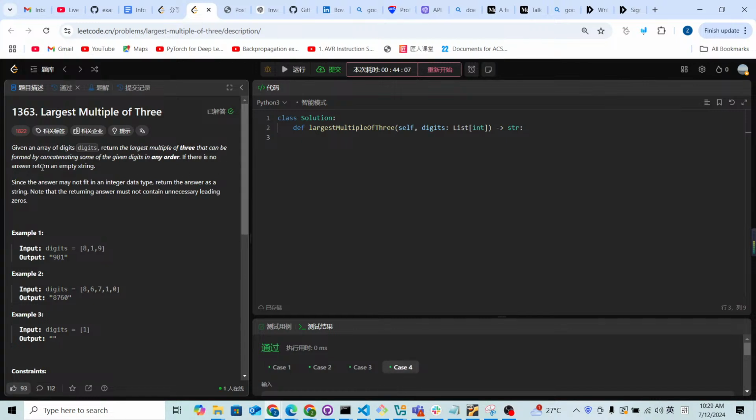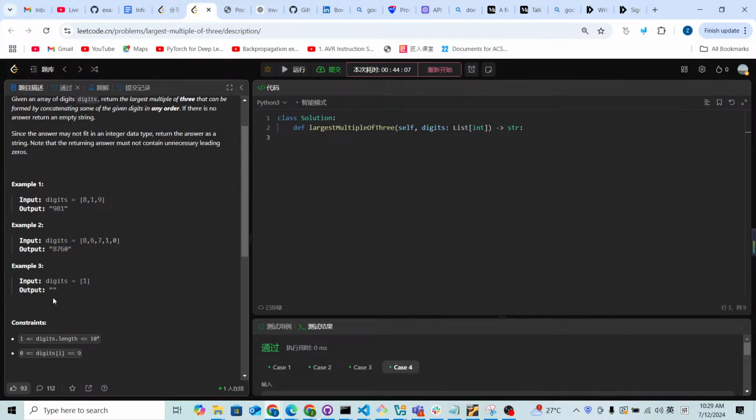If there's no such answer, we're going to return an empty array. For this one, the digit is 1, and 1 modulo 3 equals 1, it is not 0, so we're going to return an empty array. But for this one, 8 plus 1 plus 9 is 18, so it is okay, but we're going to return the longest number. How can we return the longest number as a string? We can sort it, because sorting is n log n time.